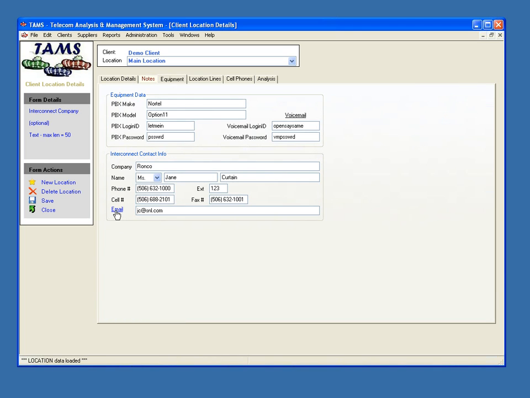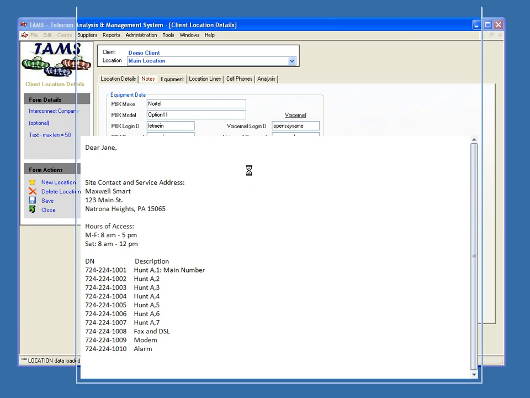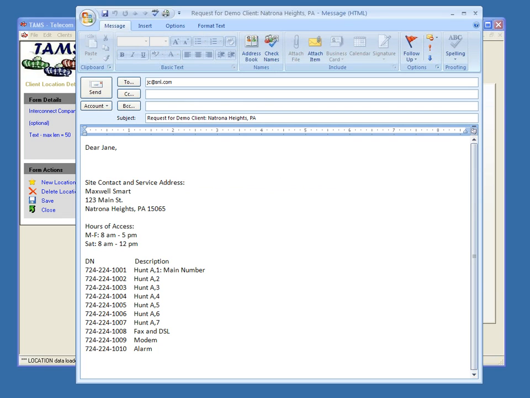So we will demonstrate this by clicking on the email link on the client location details for the interconnect, and notice that the email opens addressed to that person with a subject pre-populated that is a request for a given client at their specific location. It puts in the body, starts off with a salutation. The body of the work being requested would need to be entered by the end user, but it does then provide what the site contact and service address is, what their hours of access are, and what the lines are that are at the location.